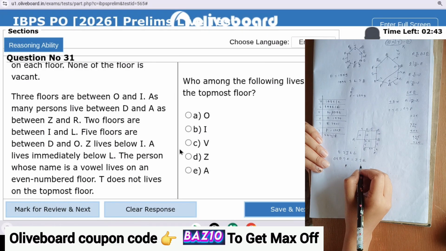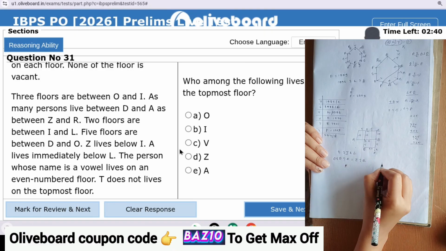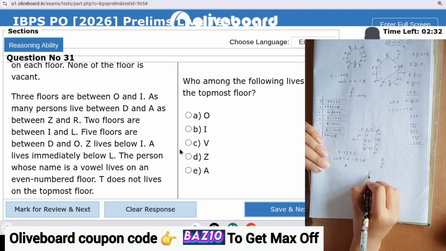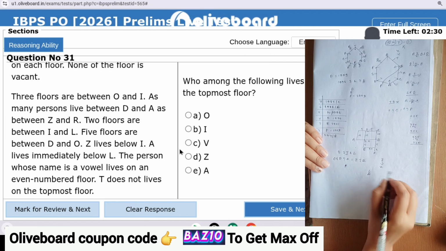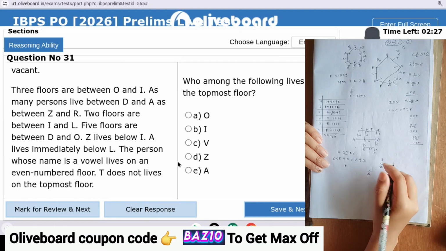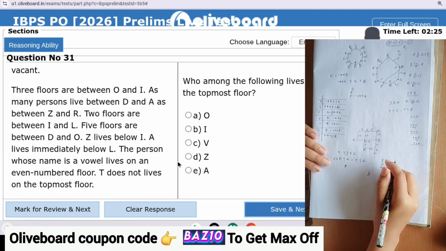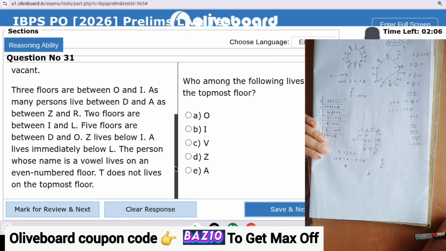Z lives below I. A lives immediately below L. The person whose name is Bhavel lives on an even number floor. Acha, P does not live on the topmost floor. Okay, so not a floor আছে, right?